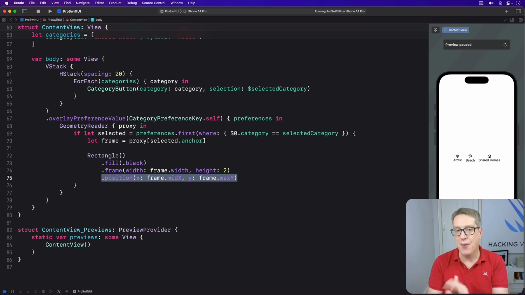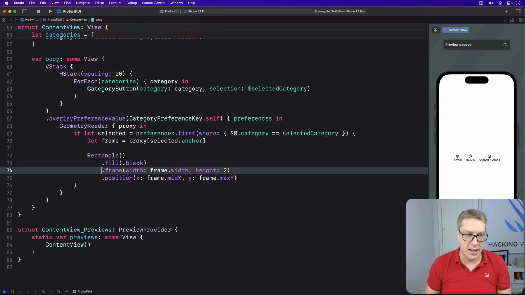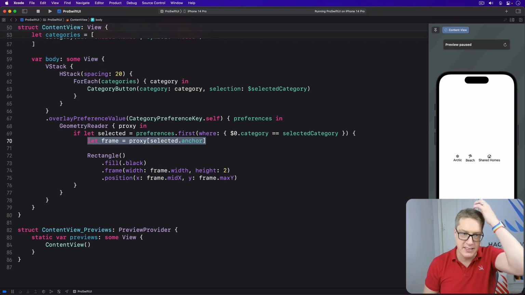The real power here, the real magic of this code is a single line right here where we do proxy selected anchor. This thing takes care of all the geometry conversion for us. Hopefully you can see now why the anchor can be opaque. It's important. We don't care what the actual numbers are, we just care what the finished frame is relative to where we are right now.